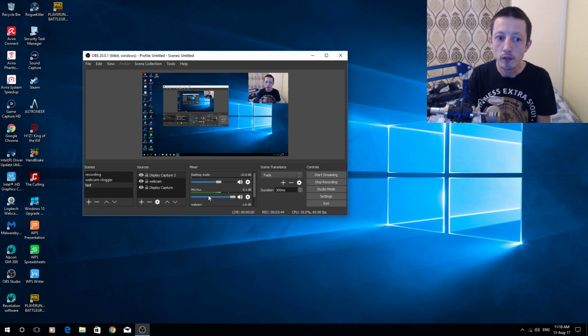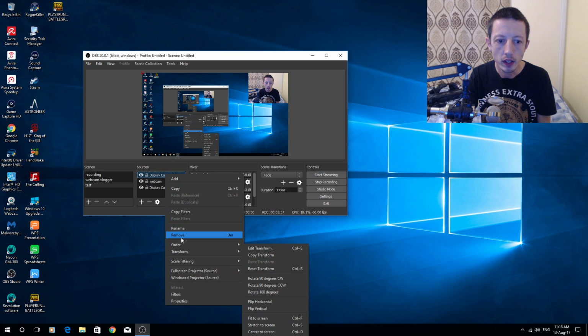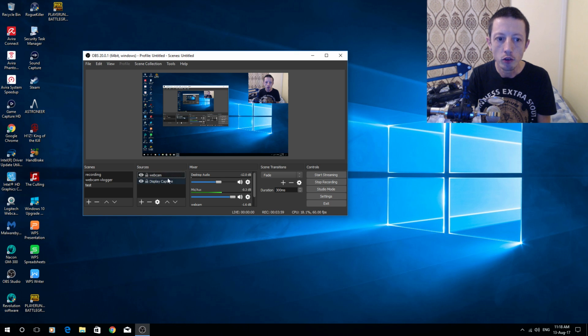So I'm going to cancel that, but if you click on OK for whichever screen you're using, you should know the resolutions of both your screens, and then there you go. Once you've done that, as you see now I've got two. Let me remove that one now because I don't need that one and I don't want to confuse you.